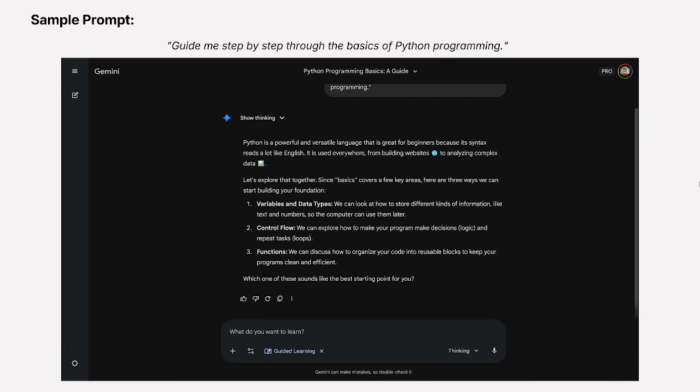So let's see a sample prompt. Here I have a prompt: guide me step by step through the basics of Python programming. When the prompt is given, Gemini does not jump into complex code. Instead, it introduces what Python is, explains why it's beginner friendly, and breaks learning into stages like variables, control flow, and functions. It even asks the learner how they want to continue. So the learning feels interactive, just like a real tutor.